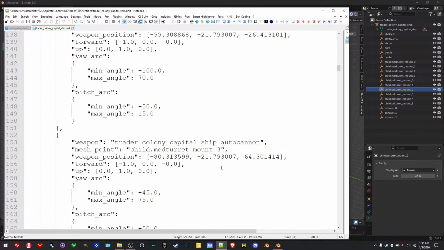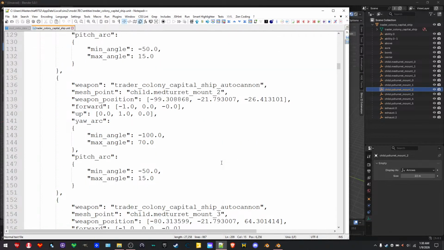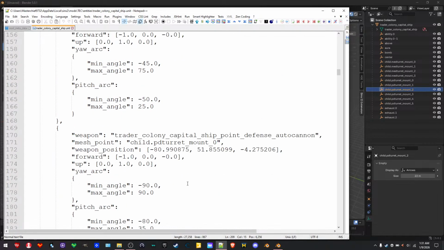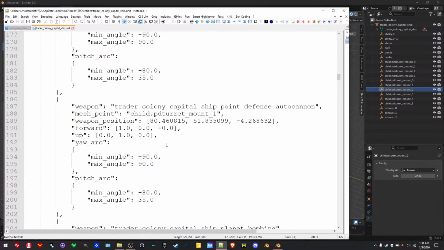Auto defense cannon. We need child PD turret mount. All right, child turret medium. That's going to be that guy right there. All right, PD, there we go. See, PD, point defense.